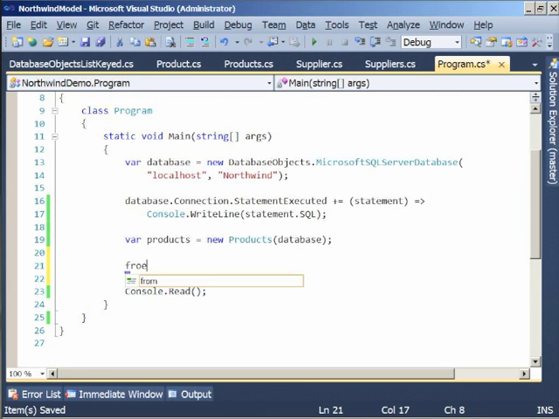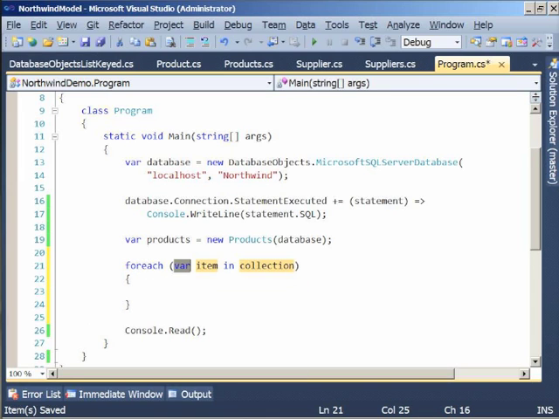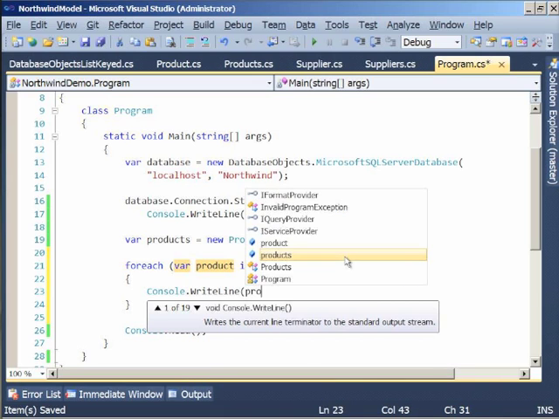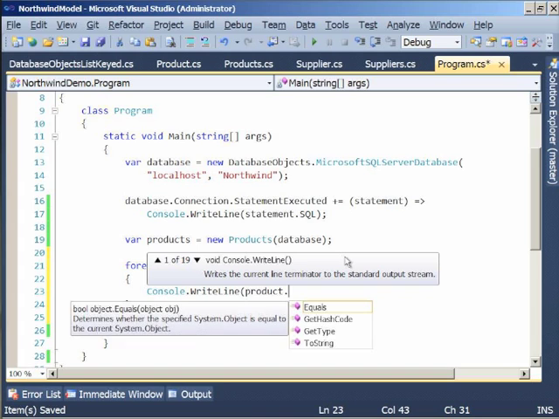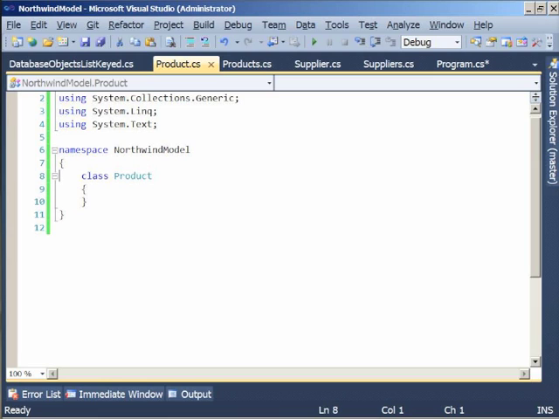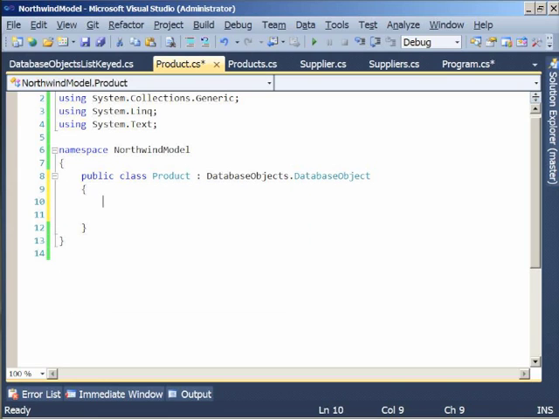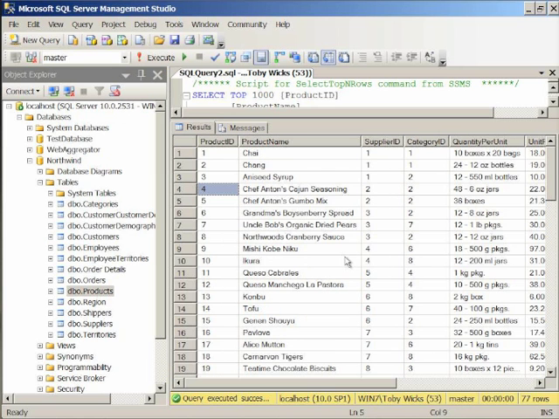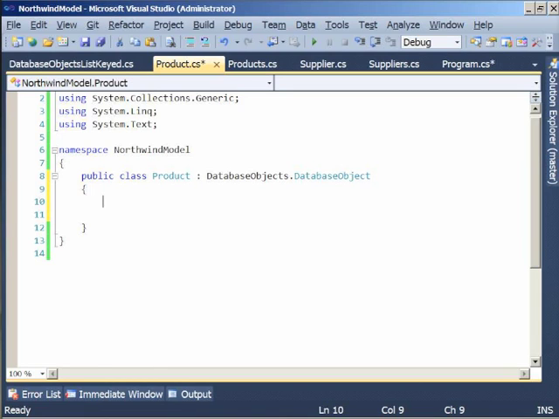So I'm just going to prove that out. Products. And just write this product out. We do actually need to set this product class as well, which I've forgotten about. So let's inherit from DatabaseObjects, and we can set up. We'll just map a couple of fields. I think product name should suffice.